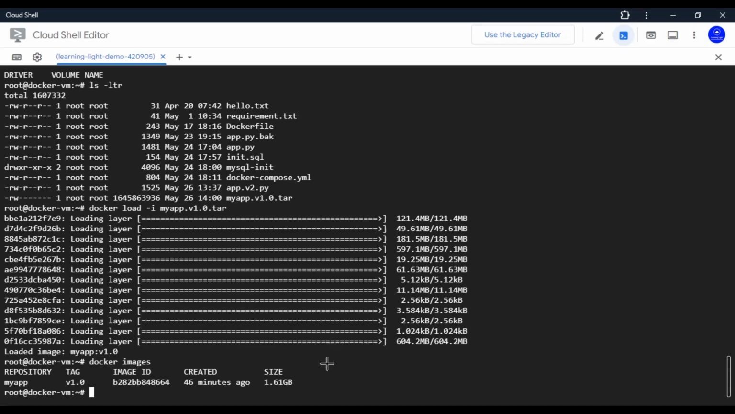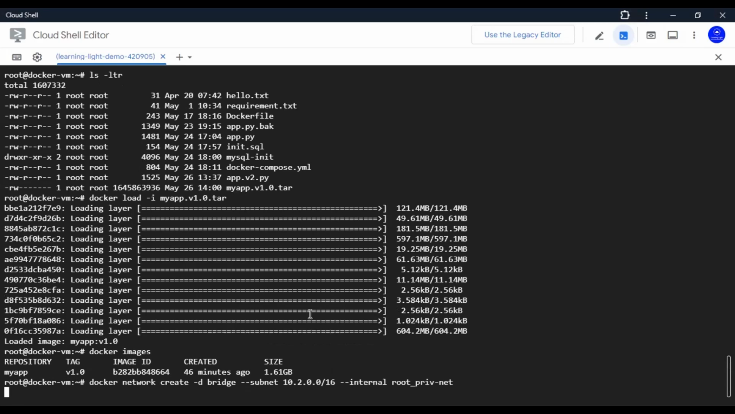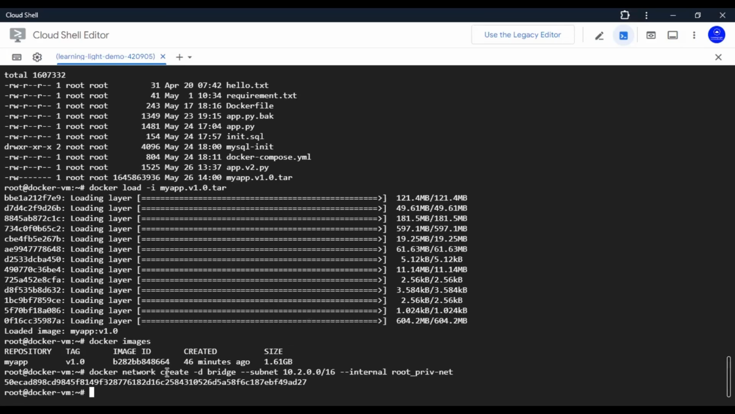Now, we can try to create the network and create the MySQL database that we dropped earlier in the lecture, and see whether we can run the container from there.